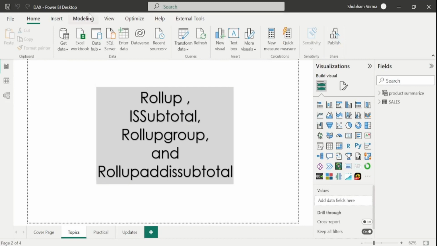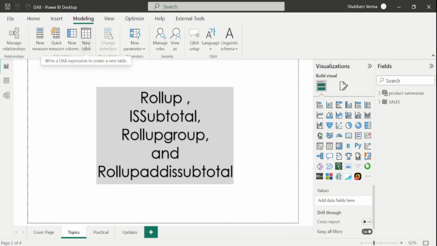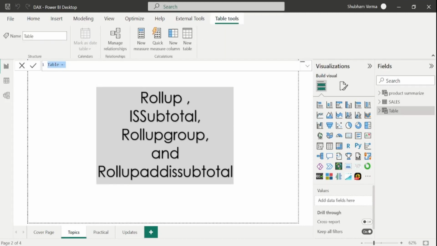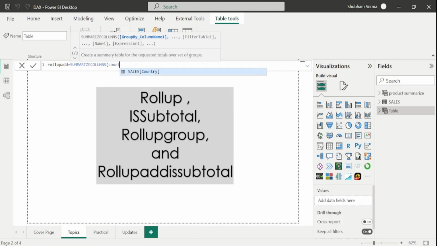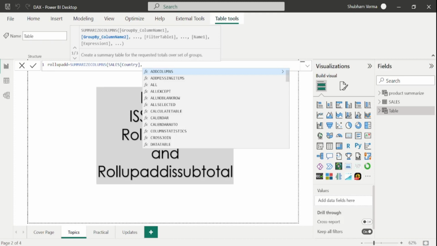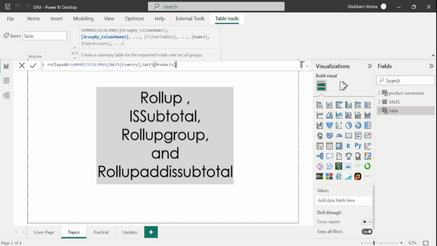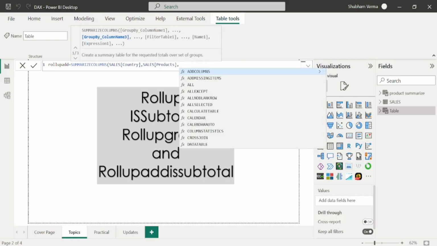So firstly I will go to the Modeling tab and click on New Table. And here, guys, I will rename this as rollup add. And firstly here I will use the SUMMARIZECOLUMNS DAX function. So the first parameter is groupBy column name 1. So here I will take the country column, comma, and I will add one more column here, which is product. So I want to see the summarized version of country and sales product.